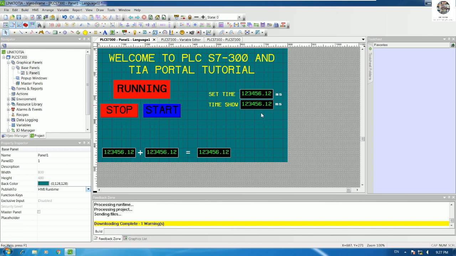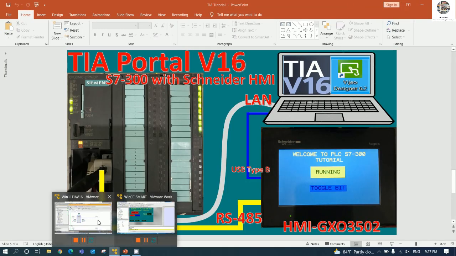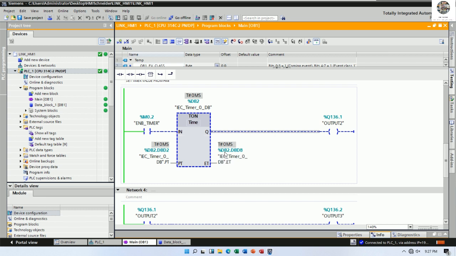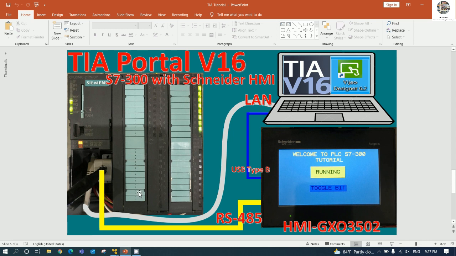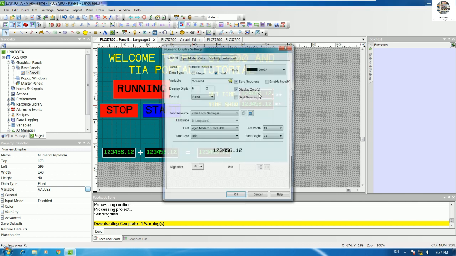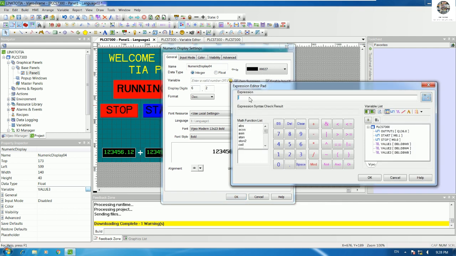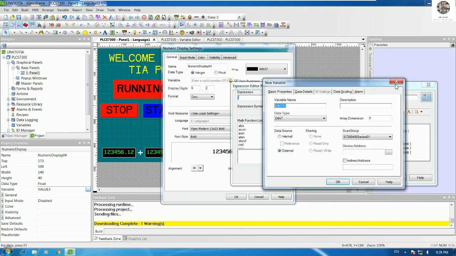and we need to create new variable, right? And the address is db2.dbd2 and the time show db2.dbdh, right? So let's double click. We need to enable the input, right, for this one, and I will create the new. I will use integer and create the new. Actually we can create the variable from here.